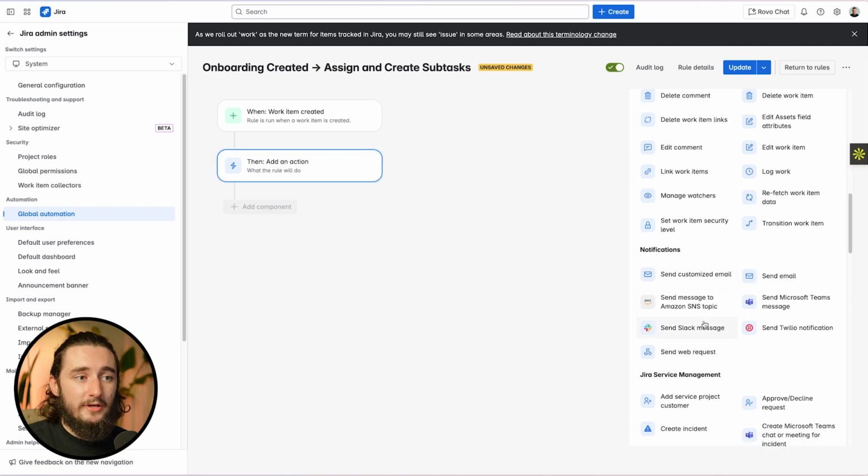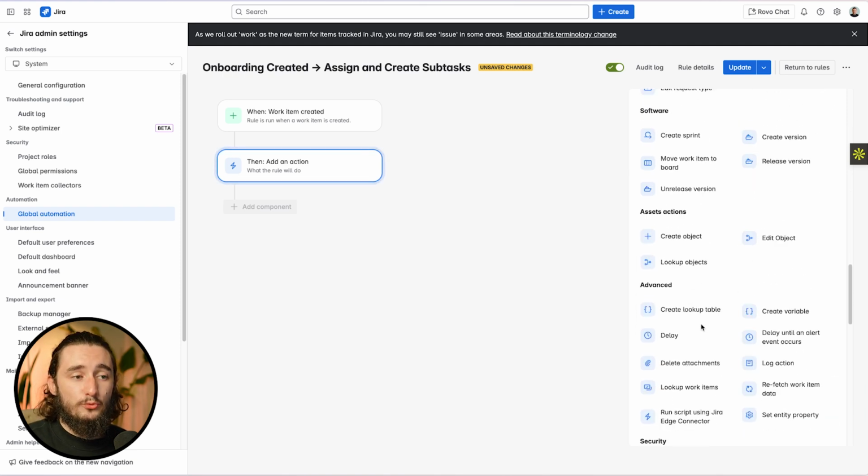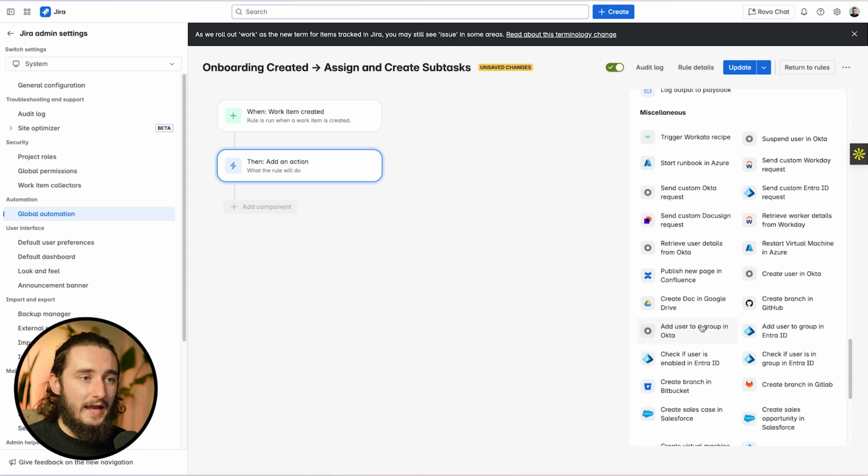You could send emails, Slack notifications, and some of the really cool stuff that Atlassian's been doing is adding these external third-party tool integrations as well. So for example, if you're running an onboarding, we could actually trigger and do things in Okta. We could trigger and do things in Azure. We can, on offboarding, suspend users in Okta.